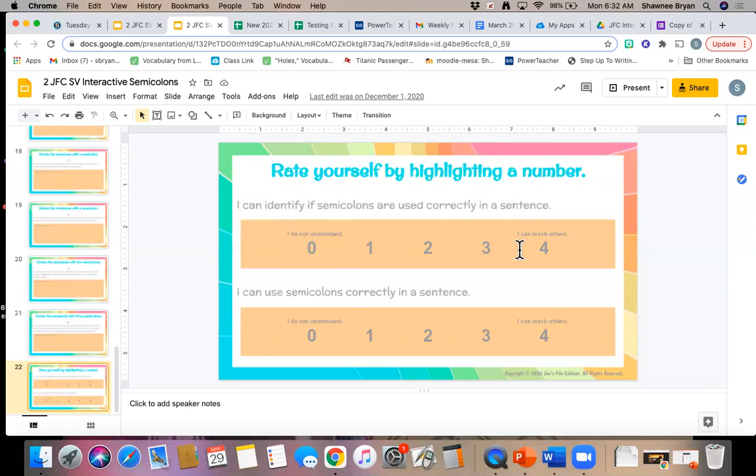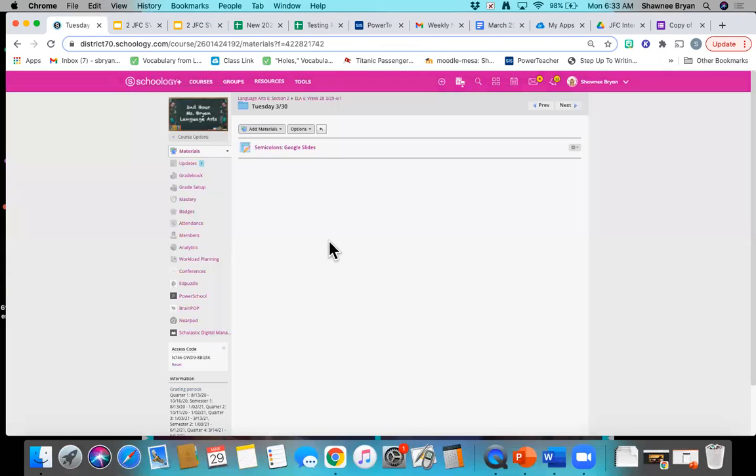So where on the scale would you place yourself? How well do you feel like you understand the topic? Again, when you are done, please hit the submit button in order to send your answers to me. That will be your assignments for Monday, March 29th and Tuesday, March 30th. Again, there will be another video posted for you guys for directions for Wednesday and Thursday.